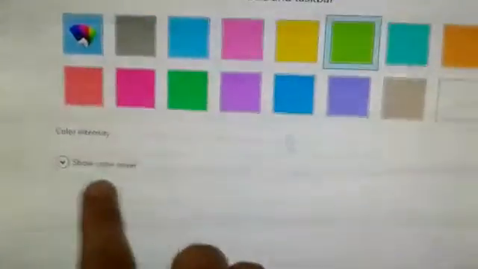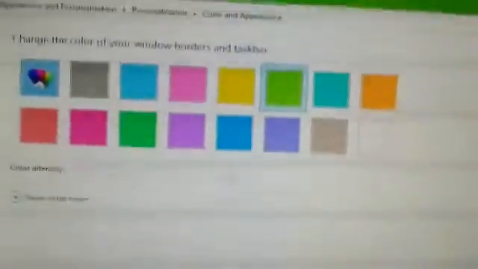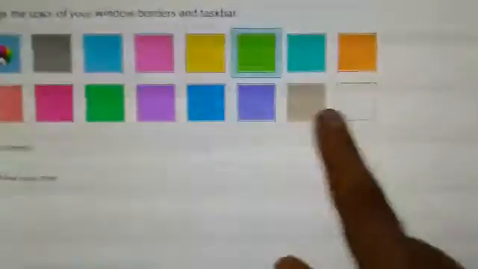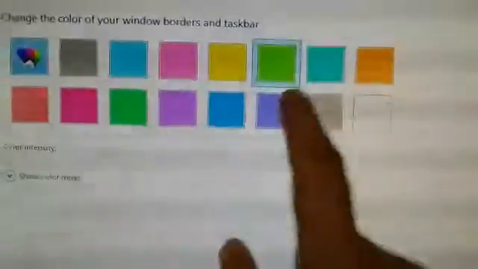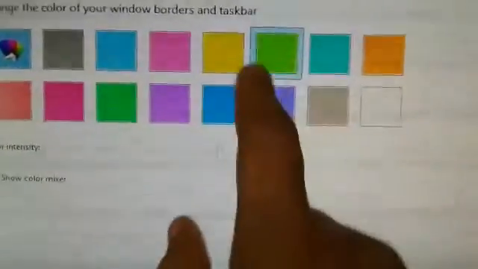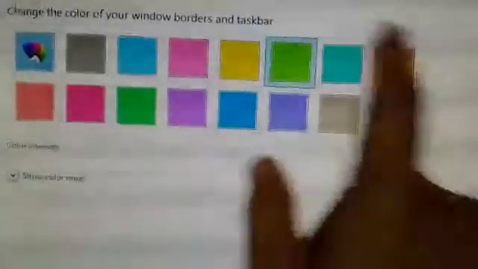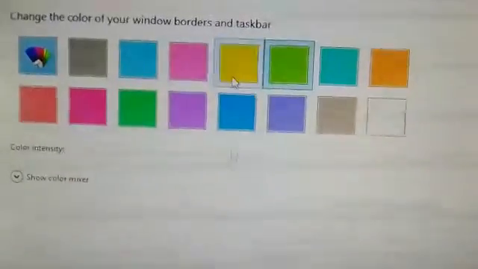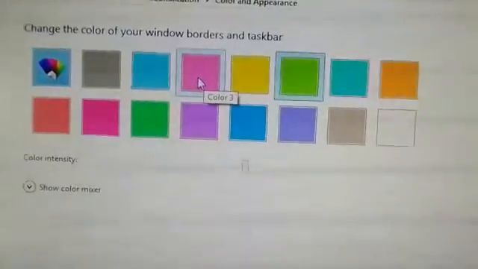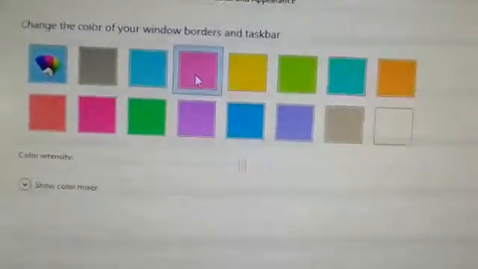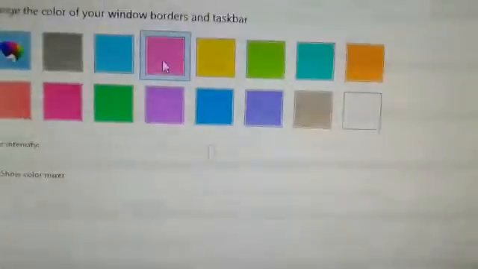The other options that you can get are color intensity and show color mixer, so you can do some more experiments with it. Currently the set color appears this way, as selected. What we can do is change to any other color. So let's say I select this color. I am clicking on this color.